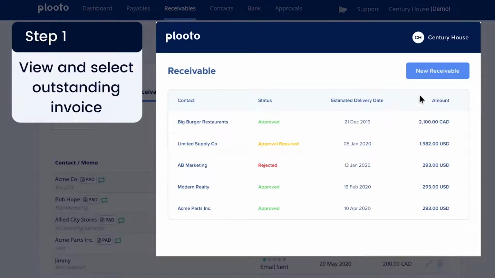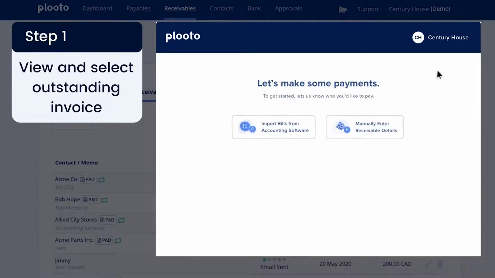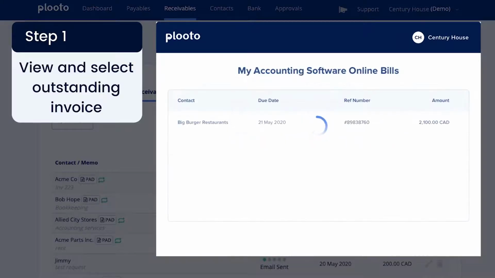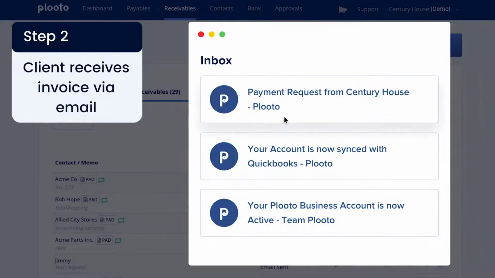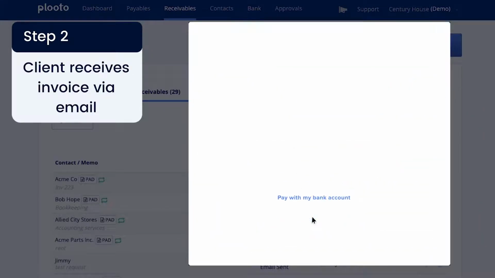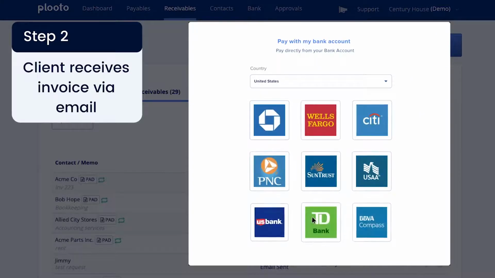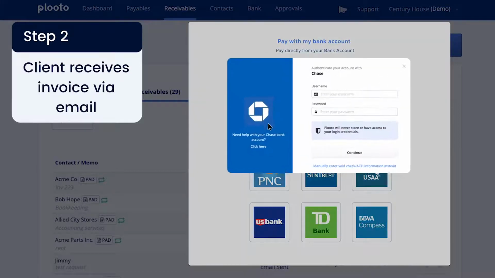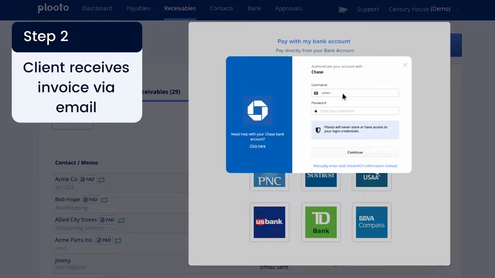On the Setup Payments tab, under Receivables, you will see all outstanding invoices for clients that have been automatically imported into Plooto. Plooto will email your client with the invoice information and instructions on how to complete the payment. You can also set up pre-authorized debit agreements and recurring payment features to automatically withdraw funds from client bank accounts.